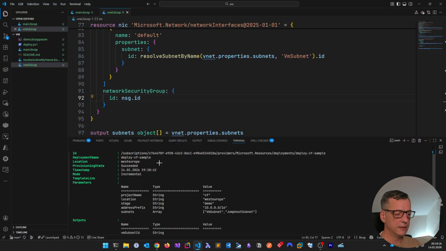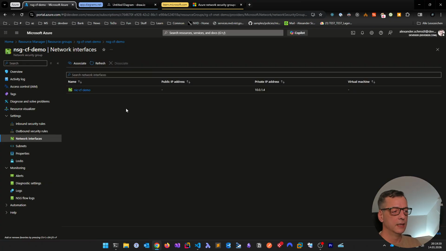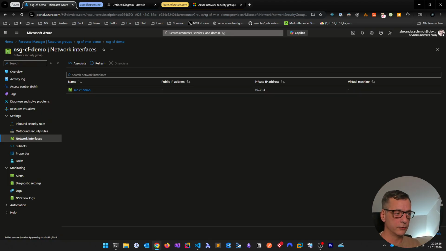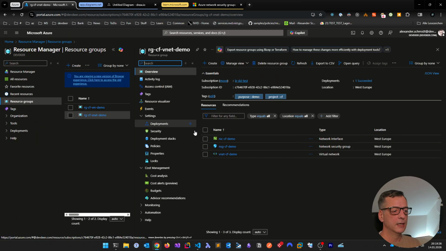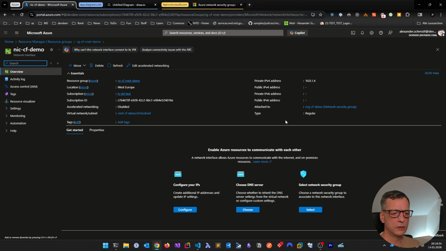So it did the provisioning. Let me see. Is it now here? Yes. I just refreshed this, and now this network interface card is connected to the network security group, which is great. Let's go back and see if the NIC sees that as well. I'm not sure. Yeah, attached to network security group. Here it is. That's what we just did with the last setting.